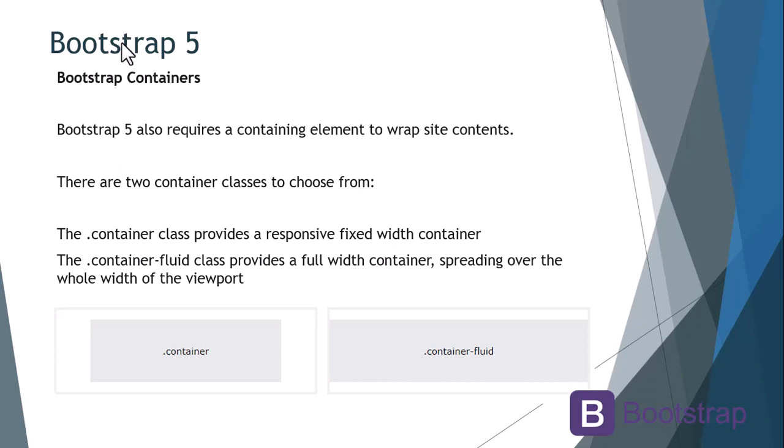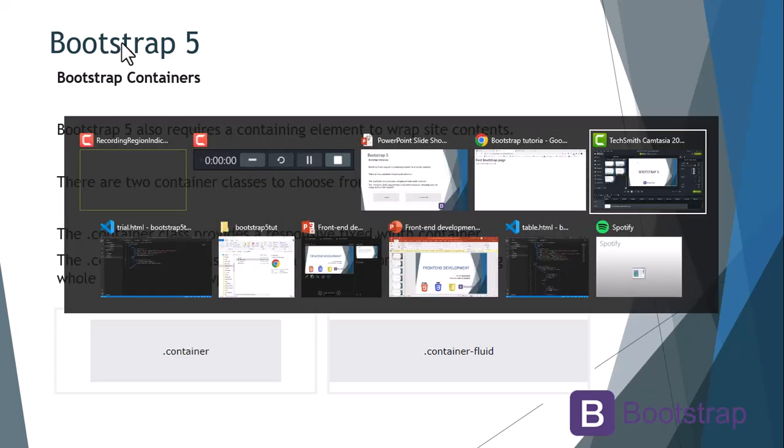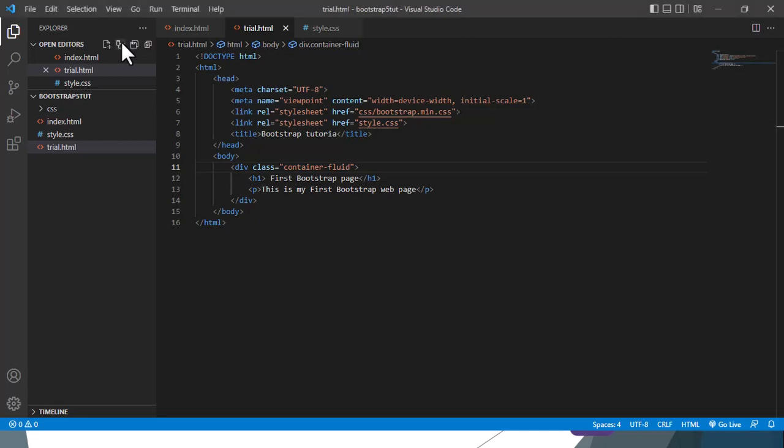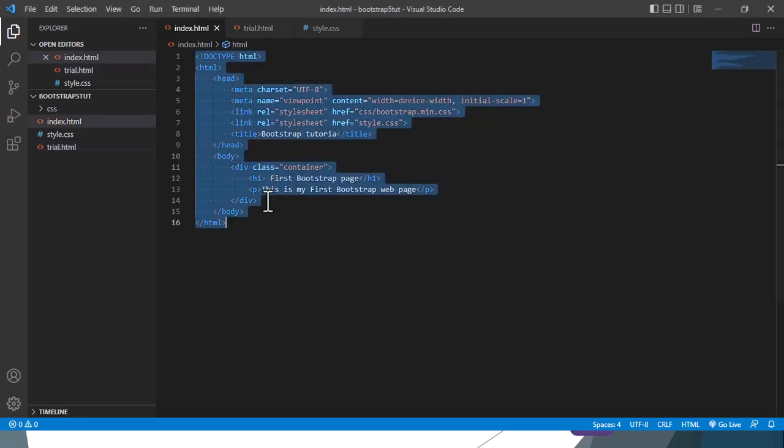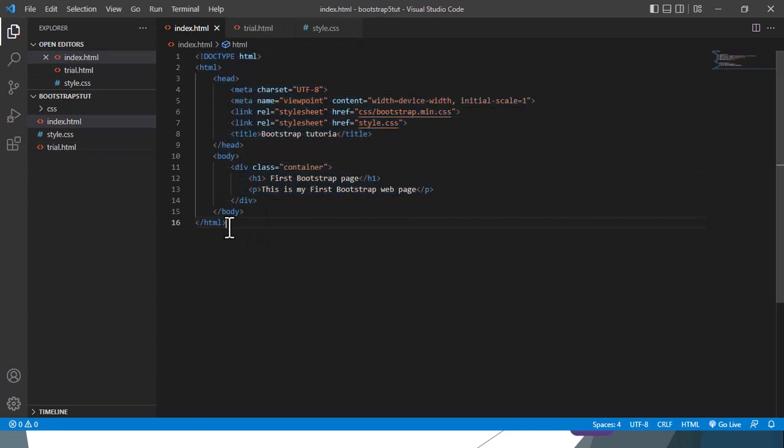Welcome back. In this tutorial, I'm going to give you a quick demonstration of how the container and the container fluid work. Okay, so without wasting much of our time, let's go into our text editor. Already I have a file that I've created to differentiate the container and the container fluid.